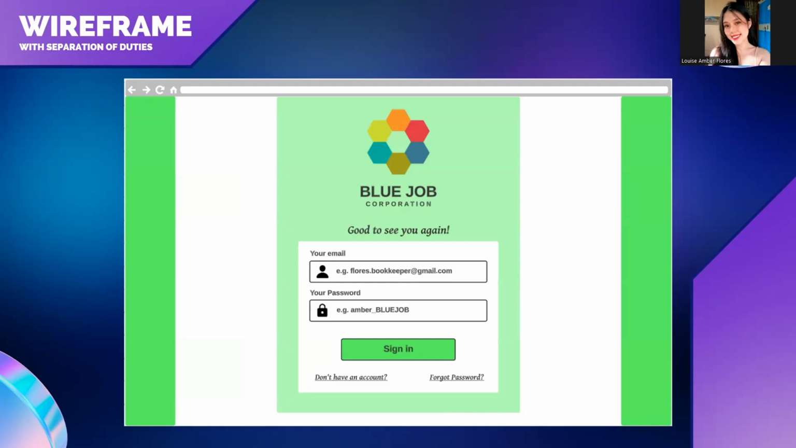So, doon po sa una nating nakita, 'di ba, yung sabi po ay wala pa pong separation of duties. And makita po natin dito sa email and makita natin diyan na Flores bookkeeper. It means po, ito po yung panel para lang sa bookkeeper. Ang makakapag-access lang po ng panel na ito ay yung mga bookkeeper. Kunyari po ay ako. And ilalagay po dito yung password ng bookkeeper.